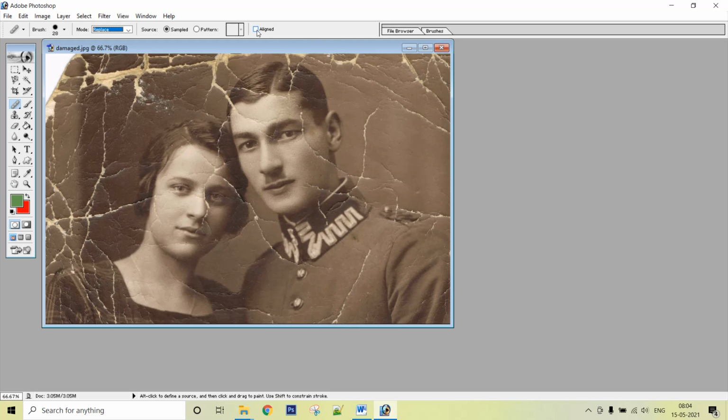But if you uncheck it, you can deselect aligned in the option bar. The sampled pixels are applied from the initial sampling point each time you stop and resume. So if I uncheck it, every time I start the work again of applying it, the application of the sample will start from the beginning where I have selected.